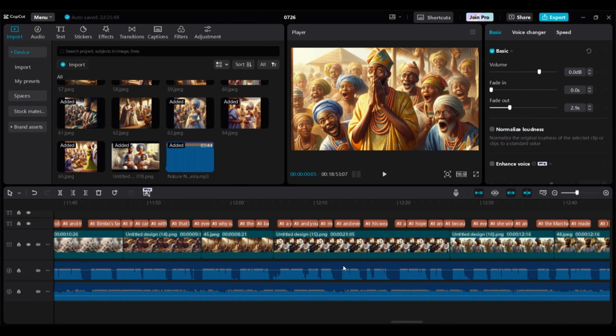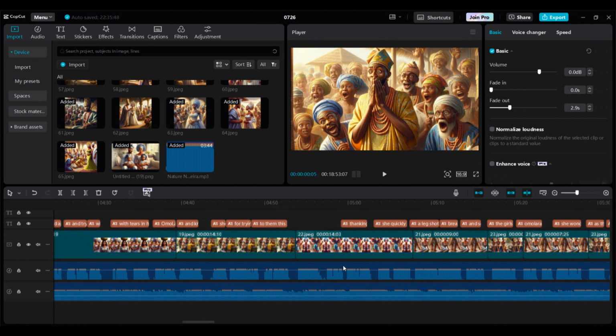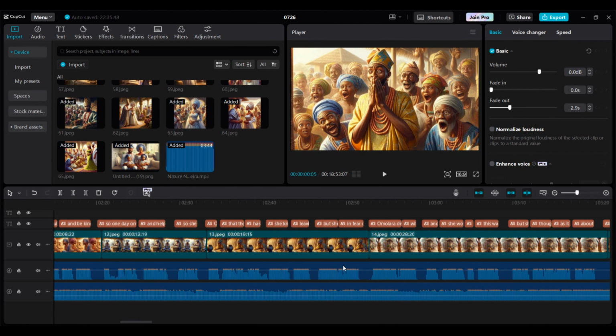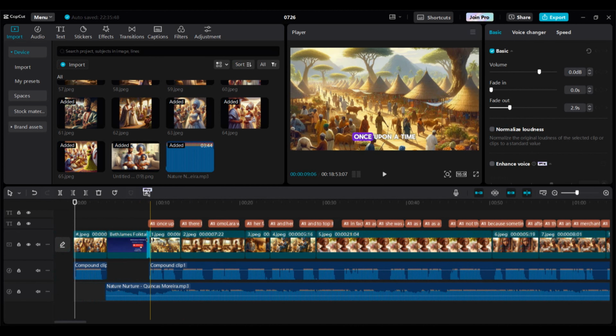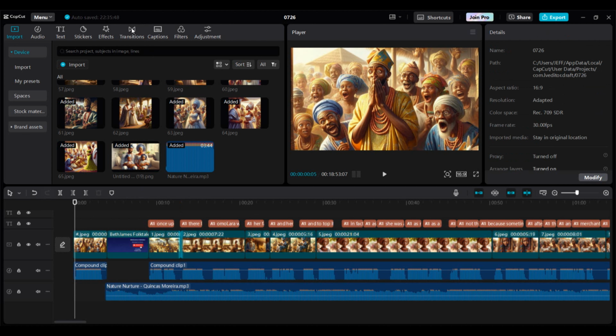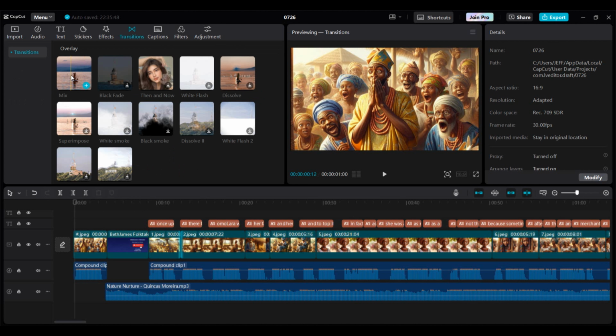So one last thing we need to do before we are done with this, and then we can move over to exporting, is transition. Transition is very, very important. So this is what we're going to do now. We'll come over to this part here, we click on this, we move over to transition here, and then we are going to be using mix. This is it here, mix. I'm going to be adding it.